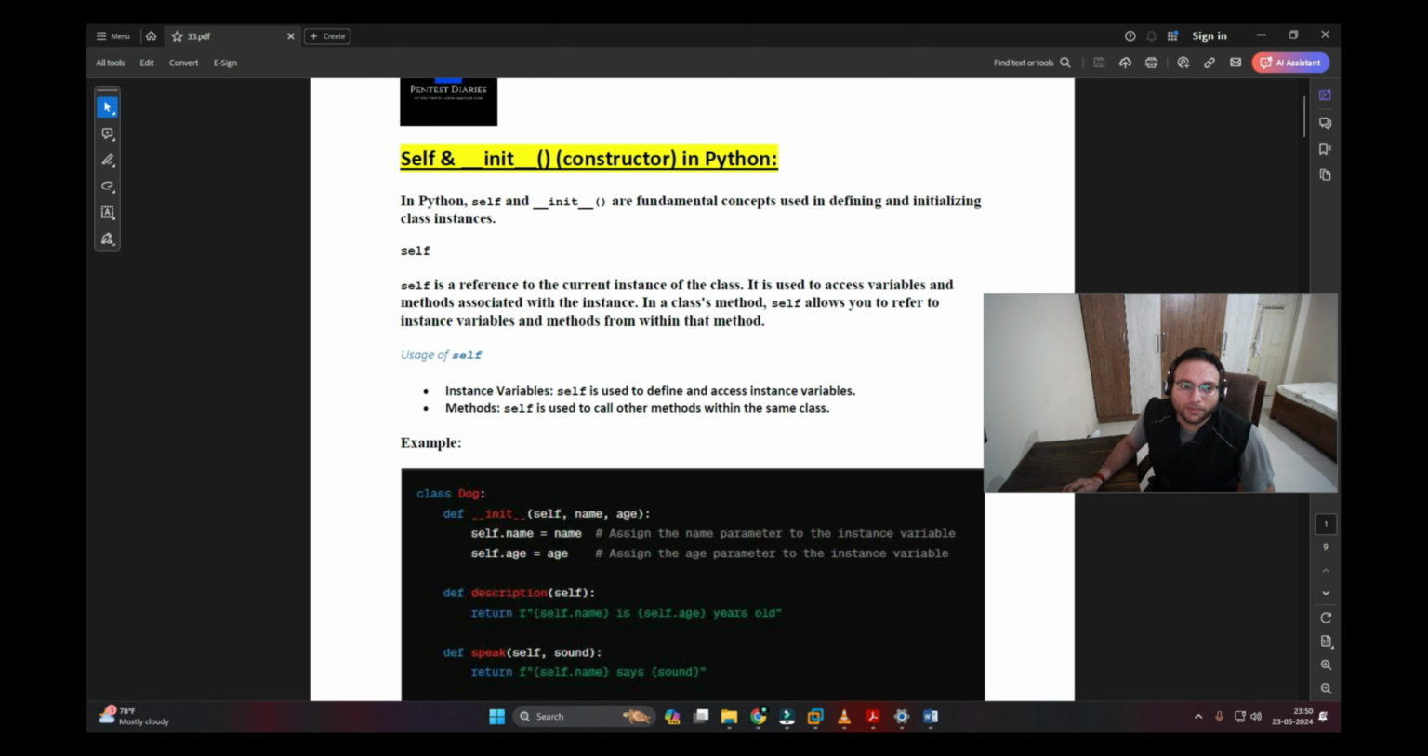So in Python, self and init are the functional concepts used for defining and initializing class instances, which is very clear. Now I'm not reading the same content again and again; if the content is clear, I'll just read it and go ahead with the next section, instead of making you understand the same statement repeatedly. Going further, if I pick the self option, self is a reference to the current instance of the class. It is used to access variables and methods associated with the instance.